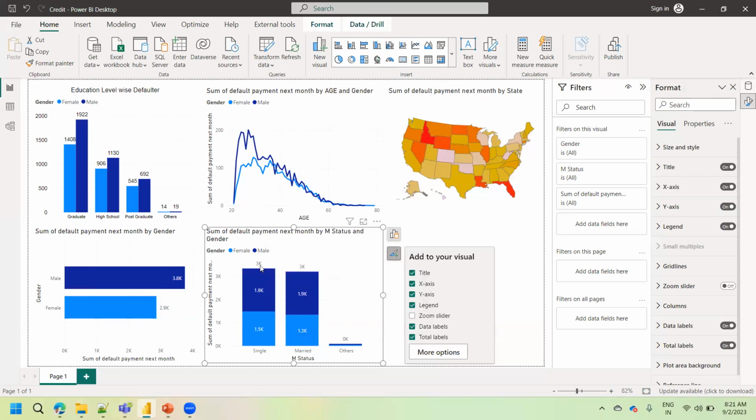Is this visual clear to you? Everyone, try to respond. Later we will change the titles. As of now we are just trying to focus on the visualization level. Later we will change the titles and so on.